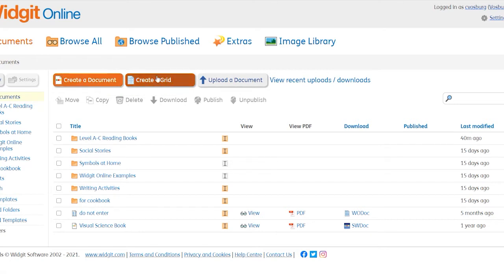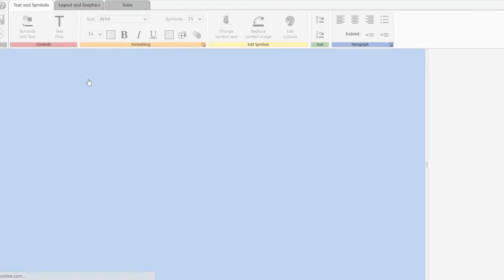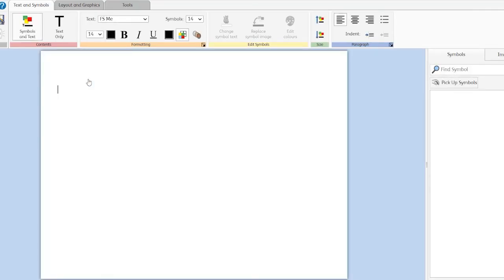And it has in there create a grid, which sounds a little strange, but it has a whole bunch of activities that you can build, flashcards and matching activities and multiple choice activities and all sorts of fun stuff in there based around a symbol grid. So first we're going to look at the create a document. I'm going to show you what I did here to make our symbol supported books.